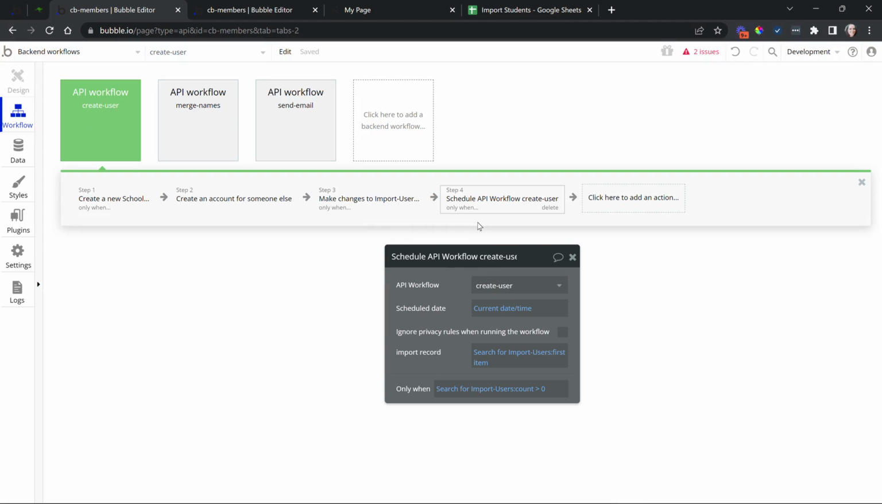Again, we're going to go over how to design things like this and also pay attention to the conditional statements so that you can stop the loop when needed. But this is what makes a normal API workflow recursive. It's the fact that it will schedule itself to run again.